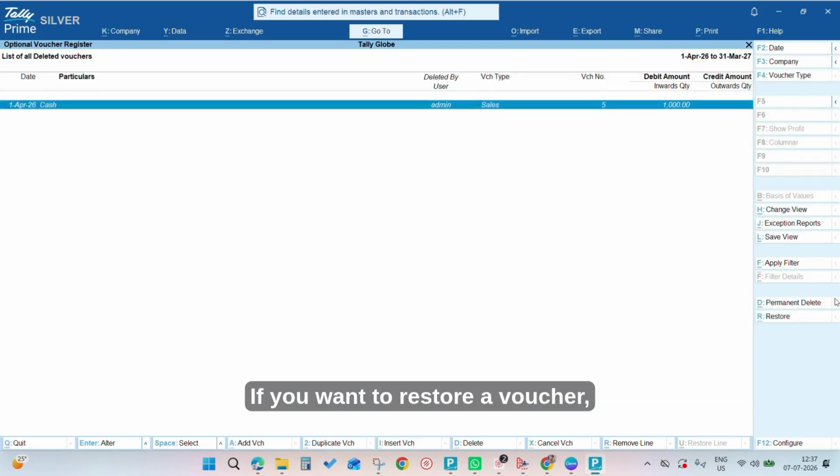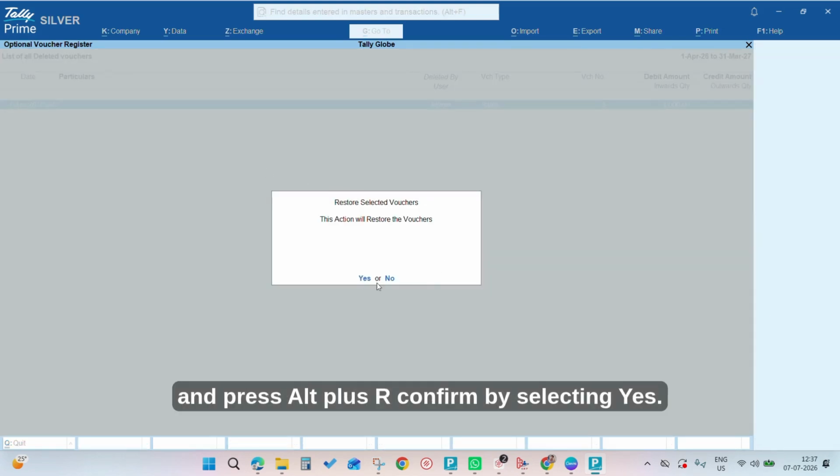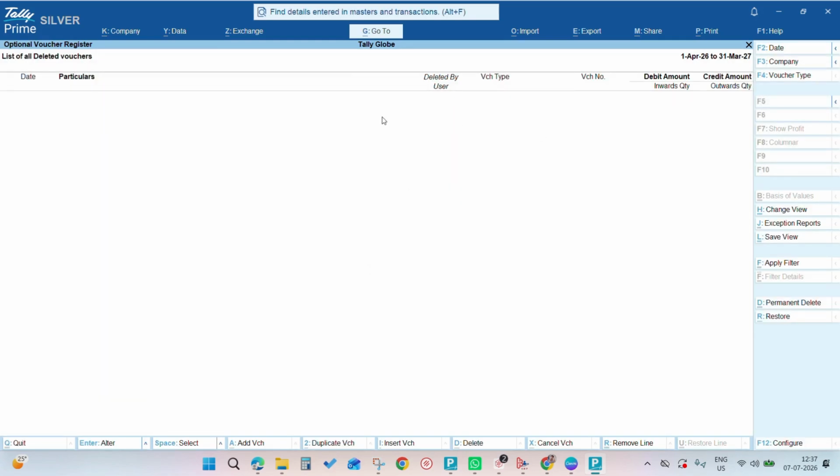If you want to restore a voucher, select it from the Recycle Bin and press Alt+R. Confirm by selecting Yes. The voucher will be restored to the Daybook and will be available again in Tally.